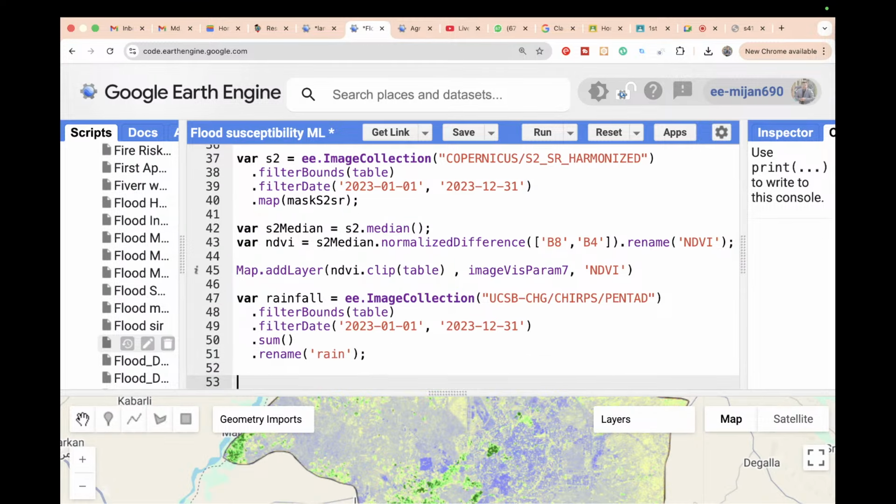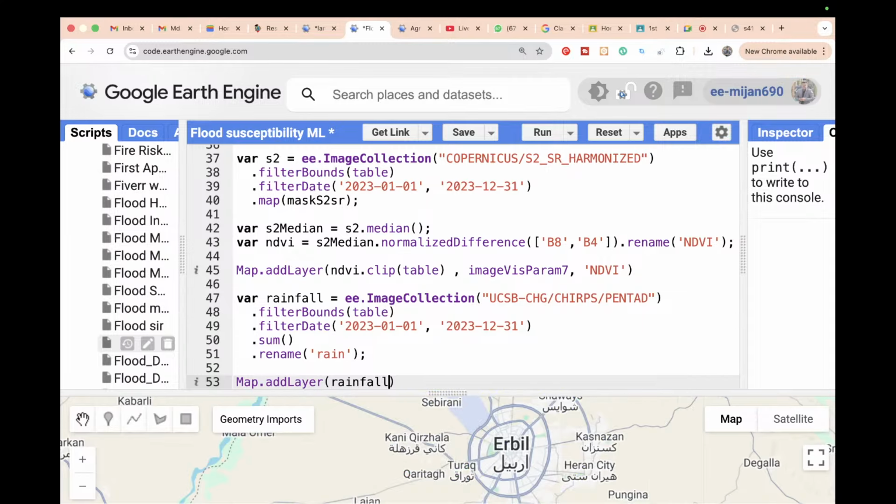And if you want, you can also add the layer to see where is the high rainfall, where is the low rainfall. You can easily get this type of information from this map. So just add the rainfall and then run the code. So now it has added another layer of rainfall.